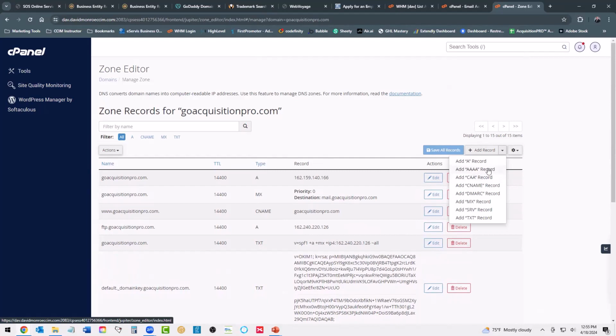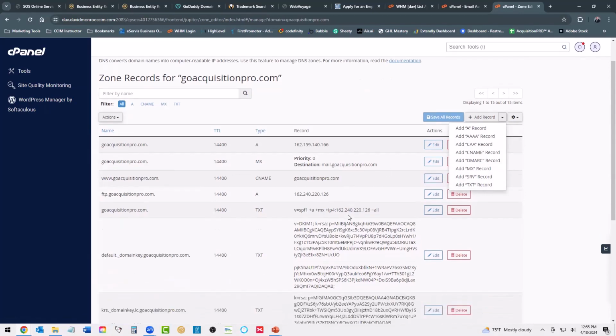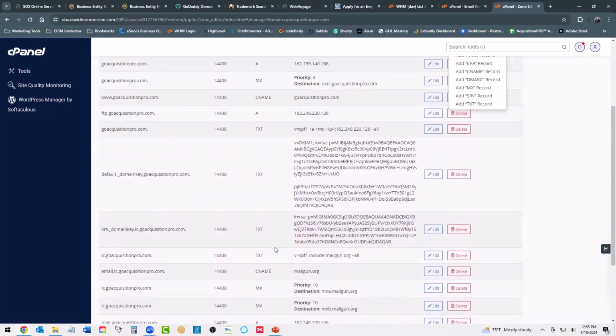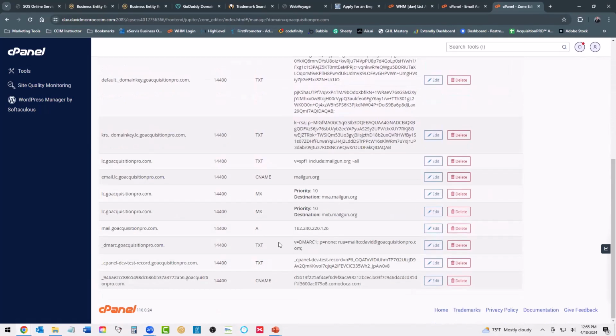Don't know what the 4As is, but you will use CNAME, you will use DMARC, you will use MX, SRV, and TXT. Now, this is brand new, DMARC. It used to be we just added a TXT record. Let's see if they did it automatically. Nope, they left it as a TXT. You'll see that my DMARC is right here for Go Acquisition Pro, and it is a TXT record, right?